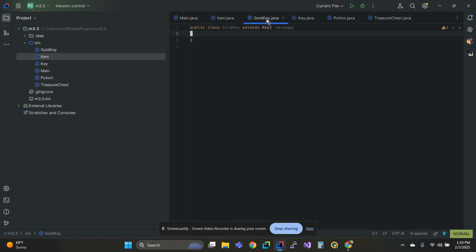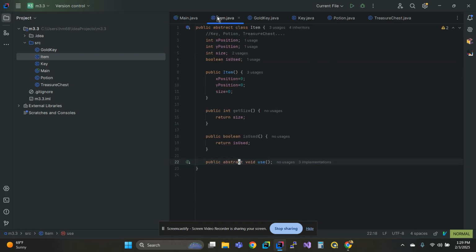Well, certainly I can go back and look and see it doesn't have one there, but it does have one there, so life is good. But I know that it's there because the parent has an abstract version of it. This effectively becomes a rule that all children of item, children, grandchildren, great-grandchildren, whatever, anybody who's instantiatable that is a child of item must have a use method.